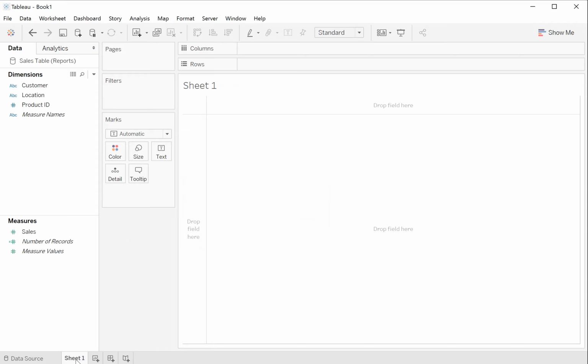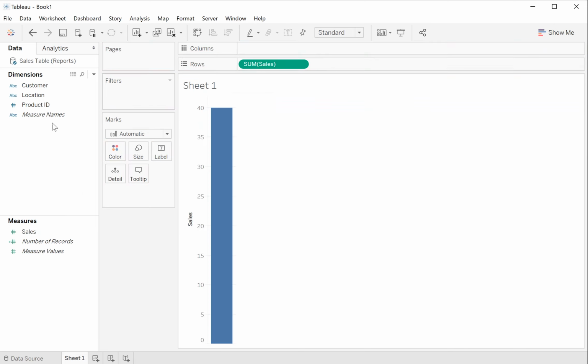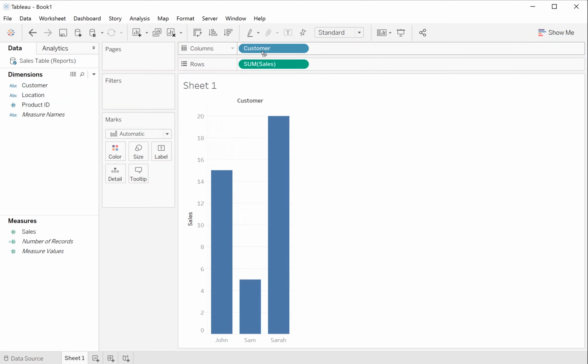Now, I want to create a quick chart. I select my sheet and I drag sales to rows. And let's say I'm interested in seeing sales by customer. I drag customer to column and I have my first chart created. I can see that John bought product worth $15 and Sam bought product worth $5 and Sarah bought product worth $20.